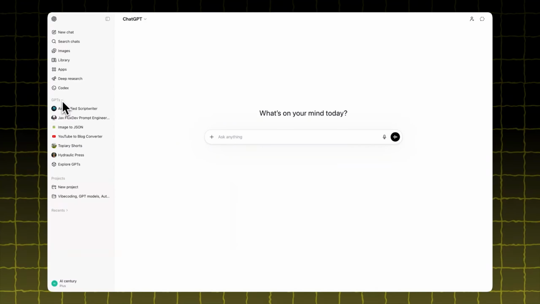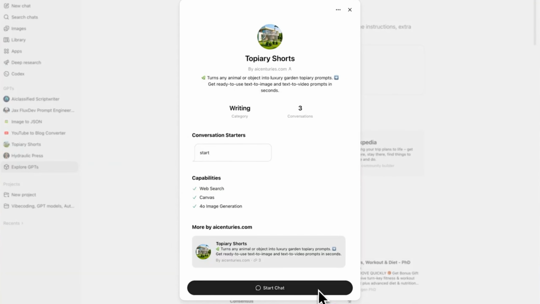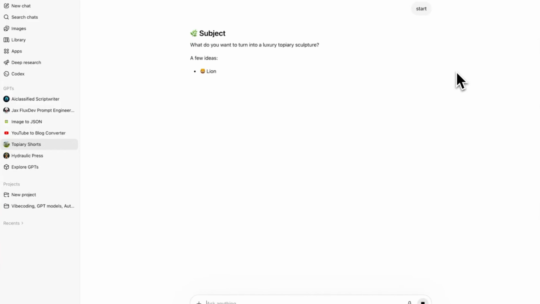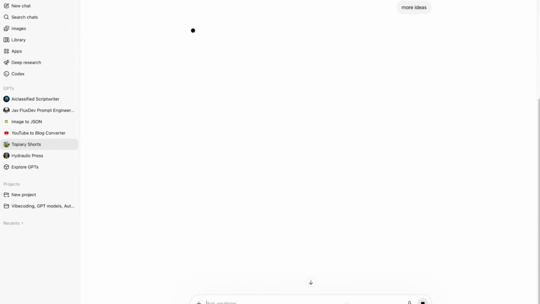Let's start. First, open ChatGPT. Go to Explore GPTs and search for Topiary Shorts. Click on the GPT shown here and start the chat. Once inside, click the Start button at the top. Now the GPT will ask what you want to transform into a luxury topiary sculpture. It also gives you several suggestions. If you don't like the options, simply type more and it will generate additional ideas.